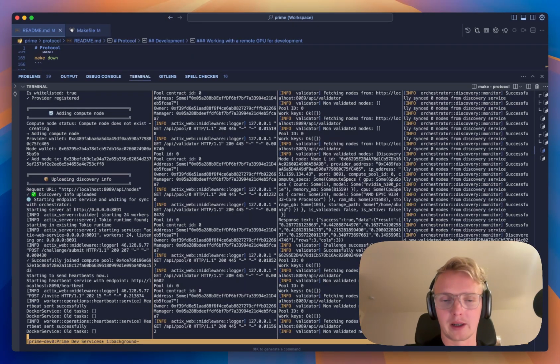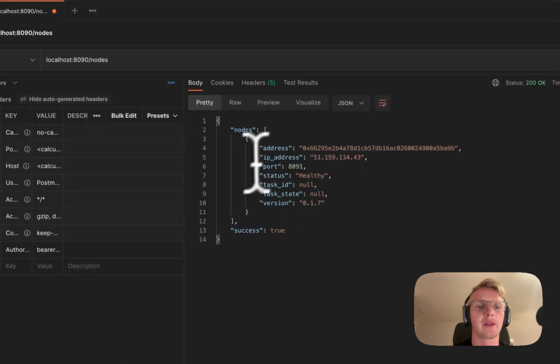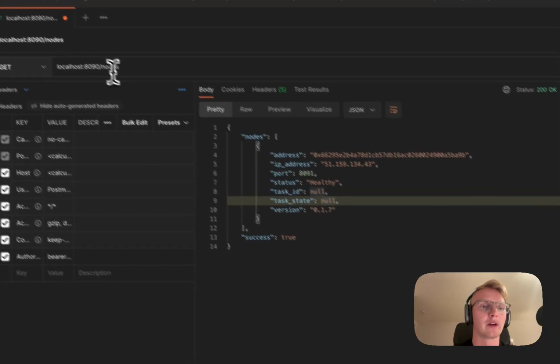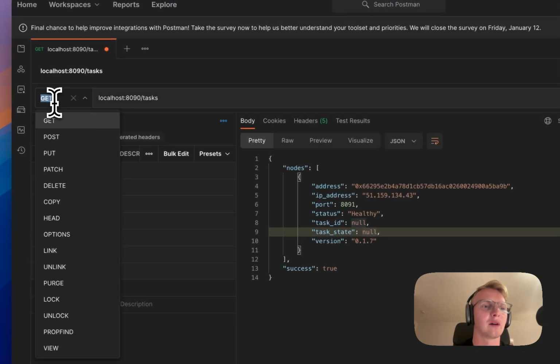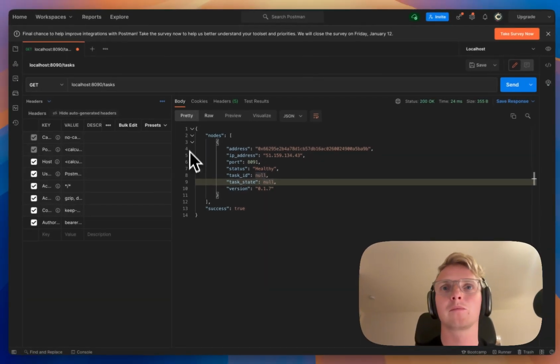And now if I go to my Postman and I check this, I just reload this, we see that the machine is actually running, and we could now with the /tasks API dispatch a workload to that task. All right, that's it.